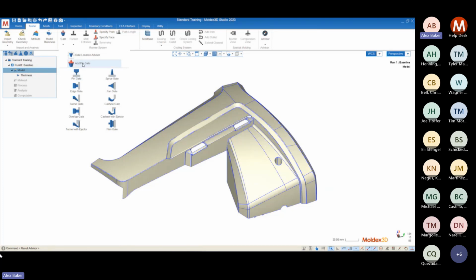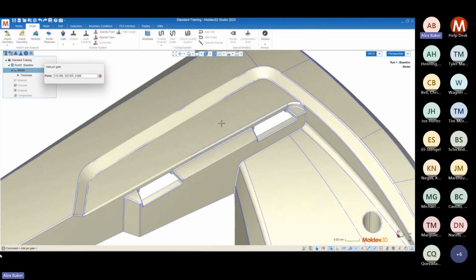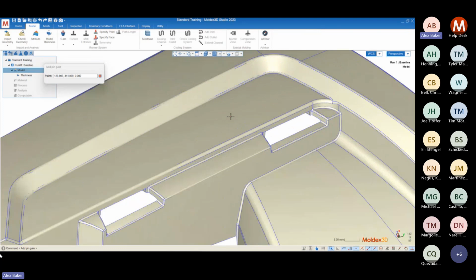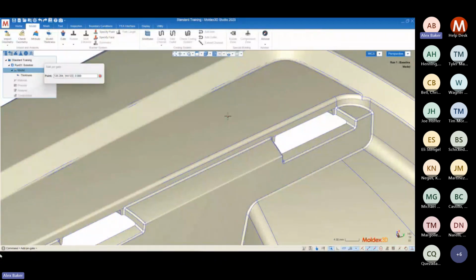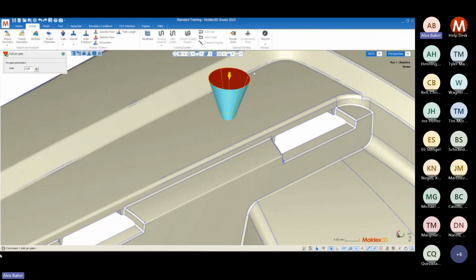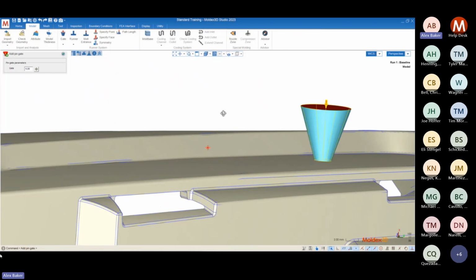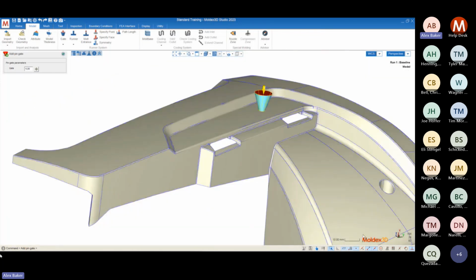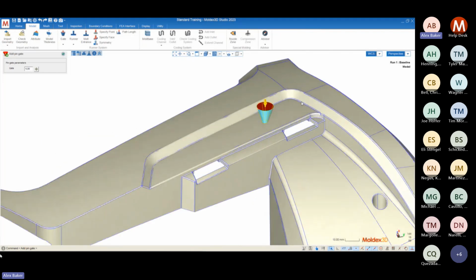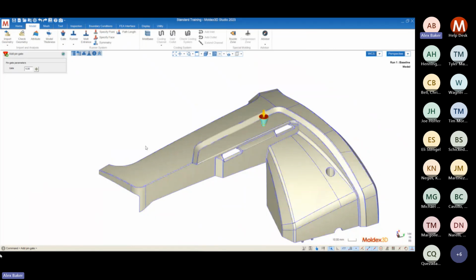All right, I am going to use the add pin gate here. And then all you need to do to place a gate on the part is hover over the surface and the location on that surface you want to place the gate, and left click. This will create a gate normal to that surface. Even if it is a curved surface, it'll create the gate normal to that surface. And Moldex3D will identify, based on the size of the geometry, what gate diameter should be used.